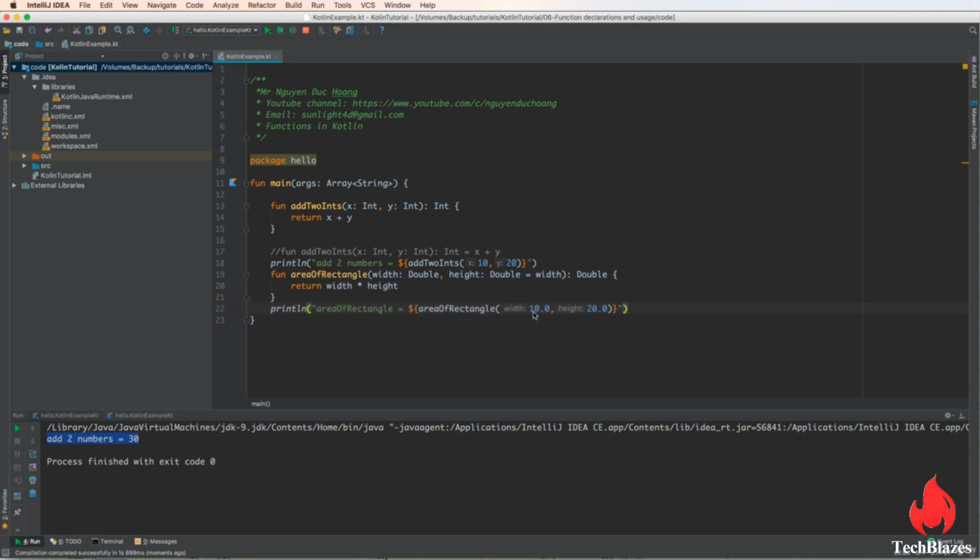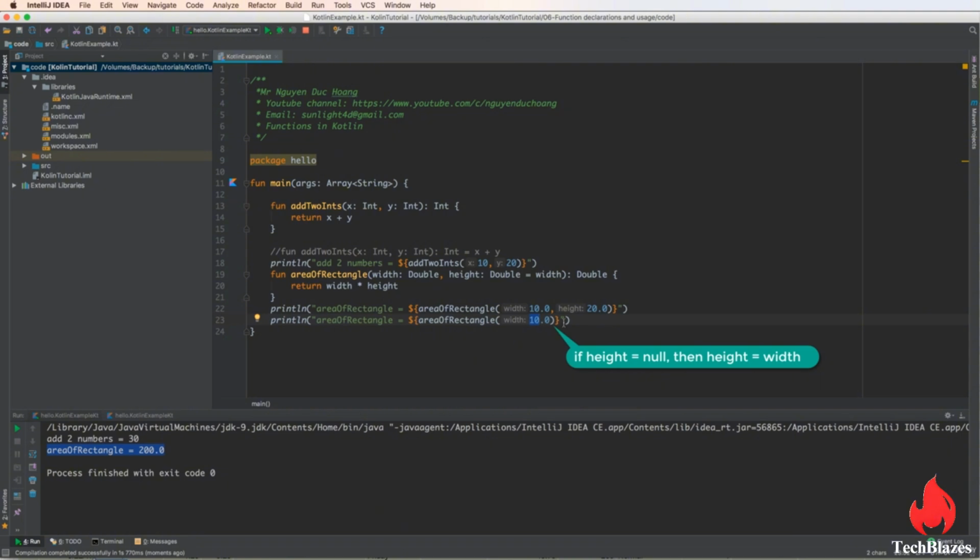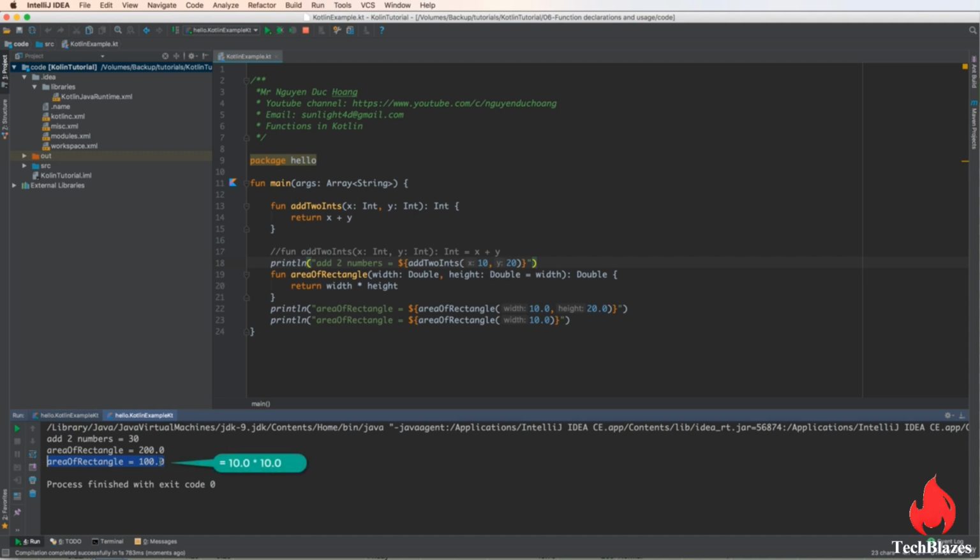And here we assume that we have the width and the height values, and I calculate the area of the rectangle. Yes, it is the value 10 multiplied by 20. Okay, and this is an example of when the height is null or the height is not specified here, then the height will get the default value of the width. Okay, and we have the value 100 here.